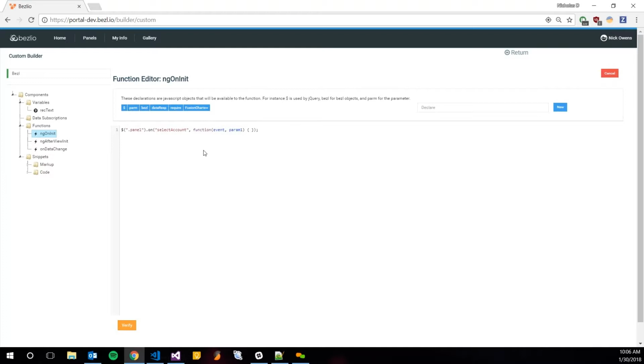Once again, I copied this from a different Bezel, but it's pretty similar to the last jQuery code snippet we talked about. This is going to look for the element with the panel class, and that's where this event handler is going to exist. It's going to look for select account, which we changed to test event, I believe. And then it's going to run this function when it receives that event. So it's going to pass in that event, and it's going to pass in that parameter.